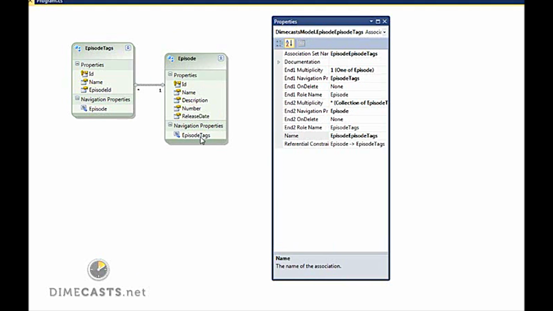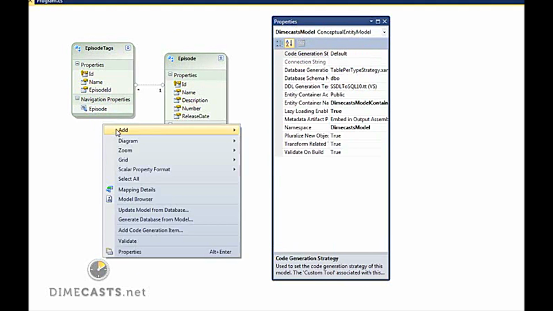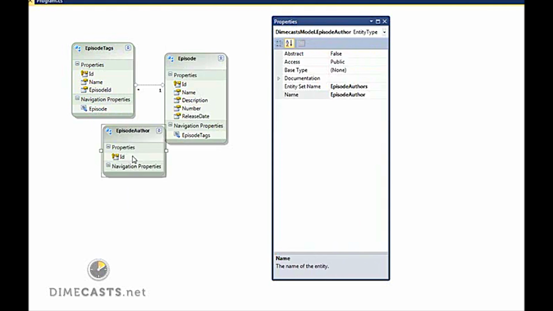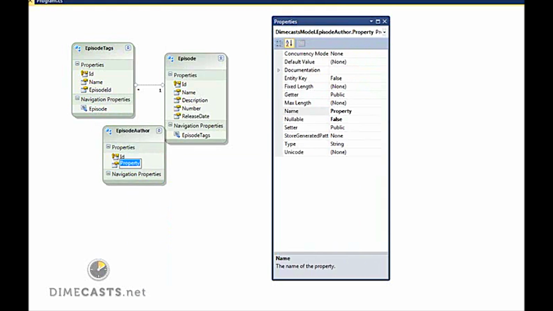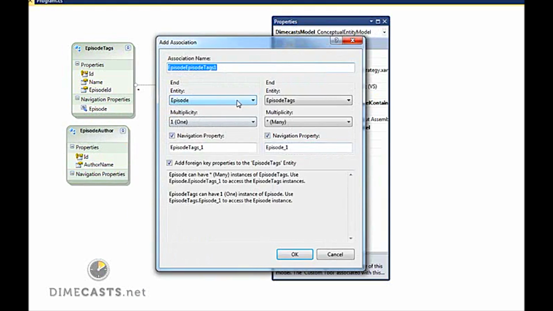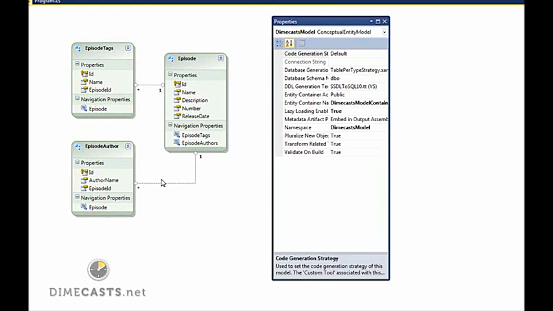So it creates a property called episode tags here and a property episode here, so we can walk back and forth. Let's do that one more time with episode author. I can again add association, and I'm going to change this to author, and again it creates my associations. So that is how I can go about creating my entities without generating them off of my database.